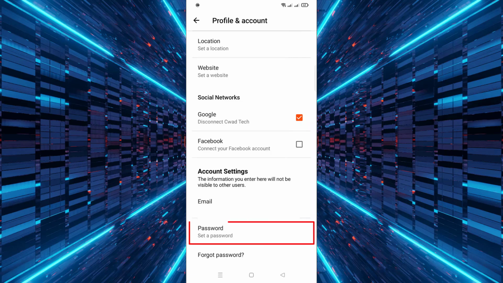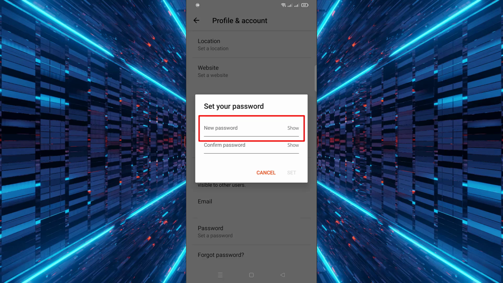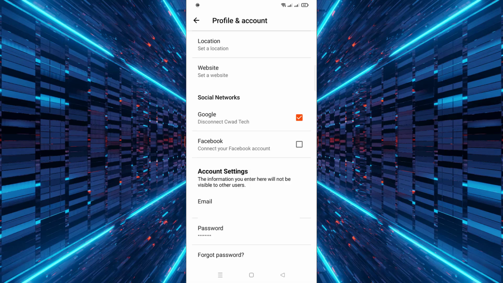Next, tap on the Password field to make changes. Then, enter your new password carefully, making sure it is strong and secure. After typing the new password, confirm it by entering it again in the confirmation field. Finally, click on Set button to confirm. Make sure to remember your password for future logins.